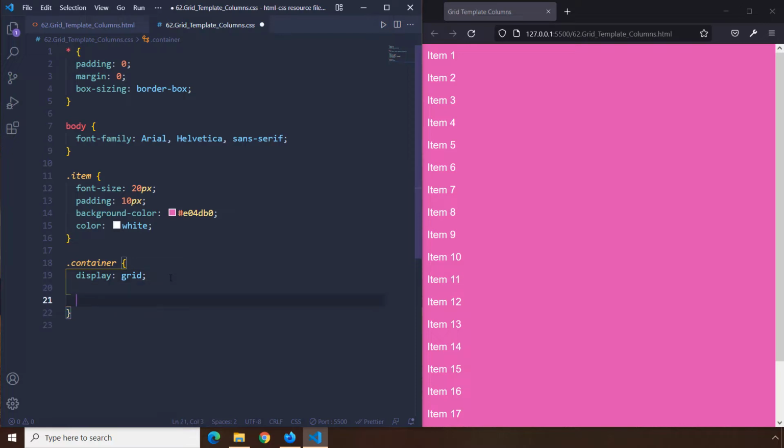Grid container properties, same as with Flexbox again, are declared within the container declaration block, and the child properties or the item properties are declared within specific children upon which we want to apply those actual properties.